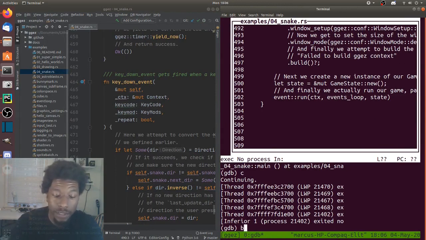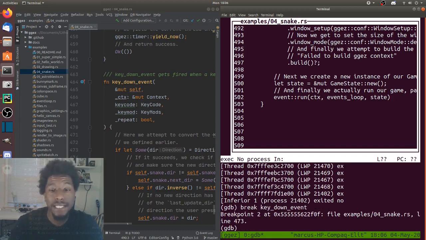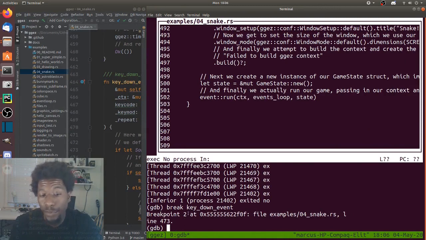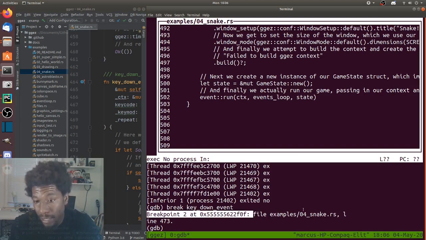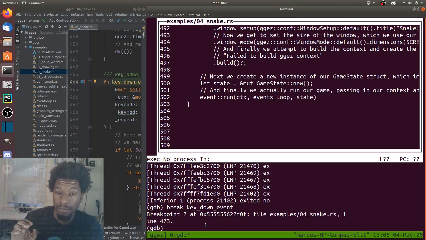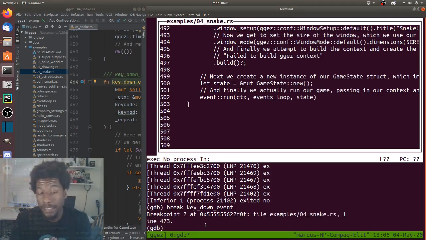How do we go about doing it? Break, which is short for breakpoint, and then the function name, key down event. And we see here, let me make this a little bit bigger, that it says breakpoint 2 at blah blah blah, and it gives you the file and the line. And the line is 473, which is the first line of the function. That makes sense. But it should be noted that it's the second breakpoint, meaning that the first breakpoint still exists.